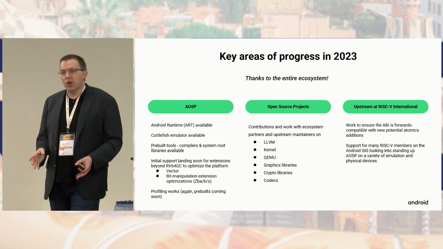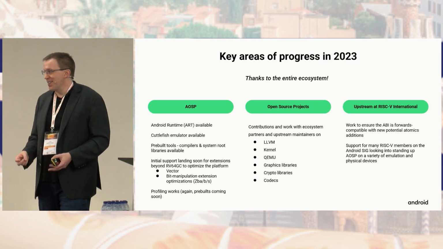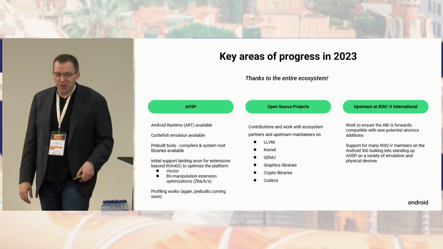We have profiling working, but in the spirit of accountability, I do have to note that we don't have the debugger working right now. We're hoping to have that in the near future.